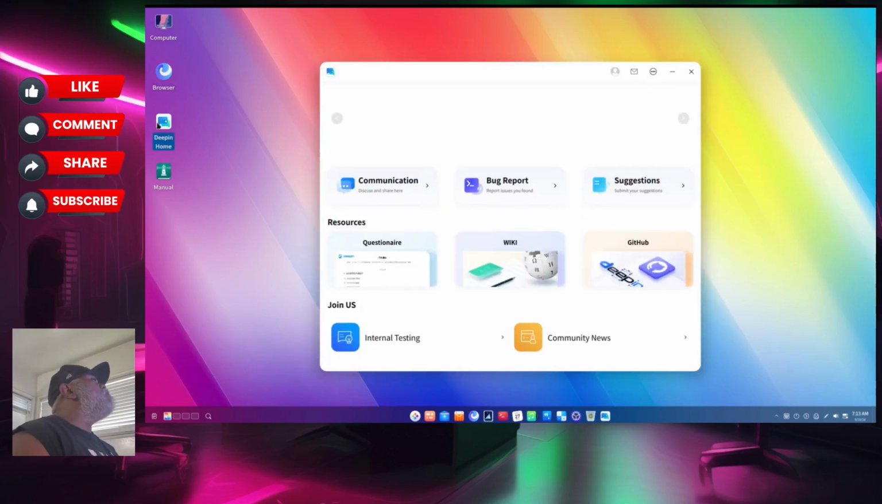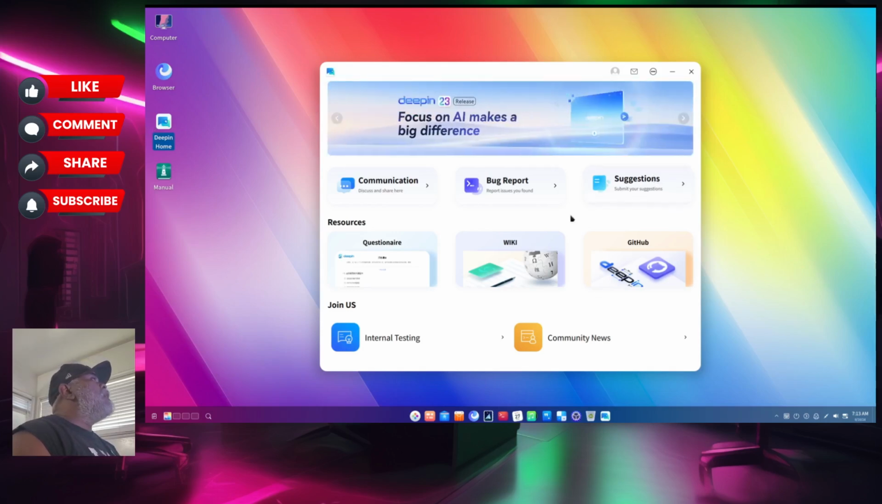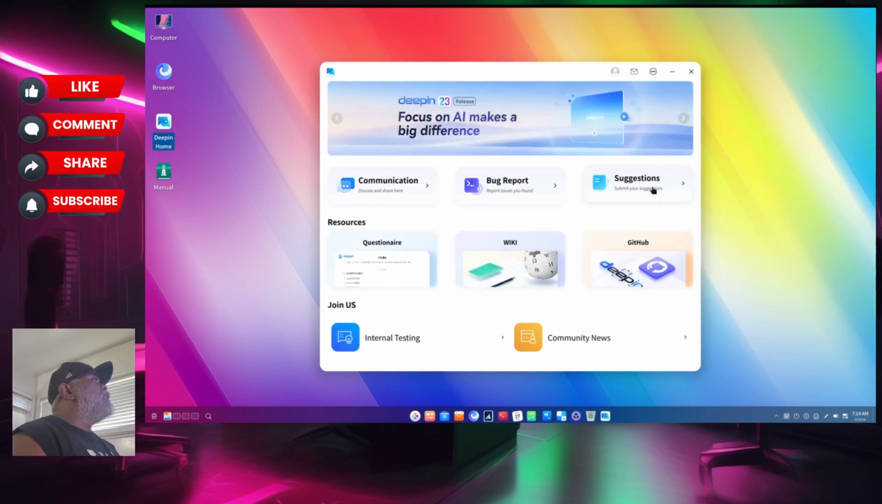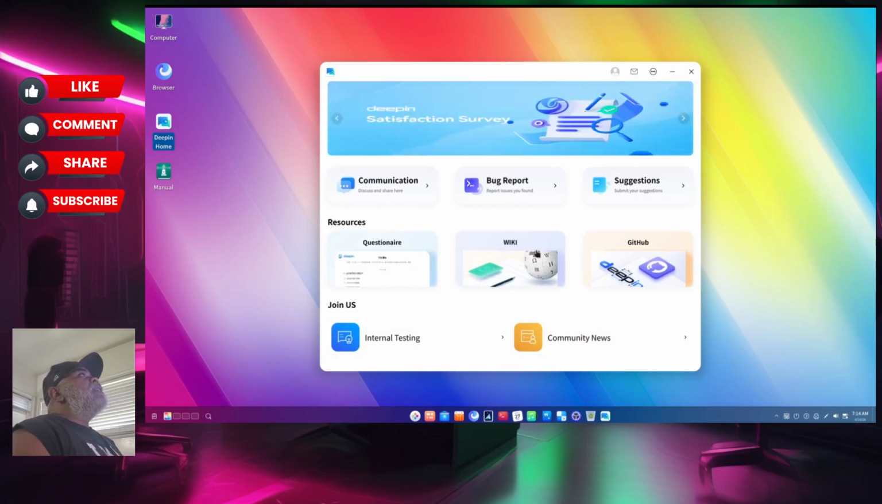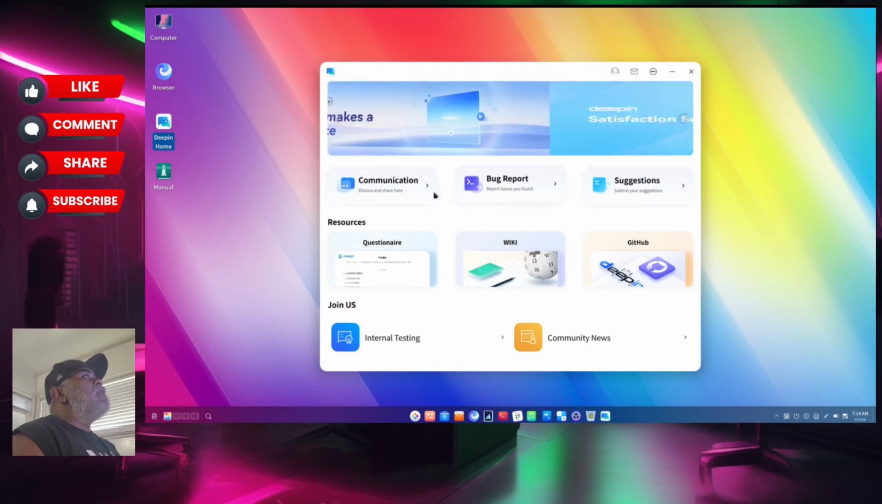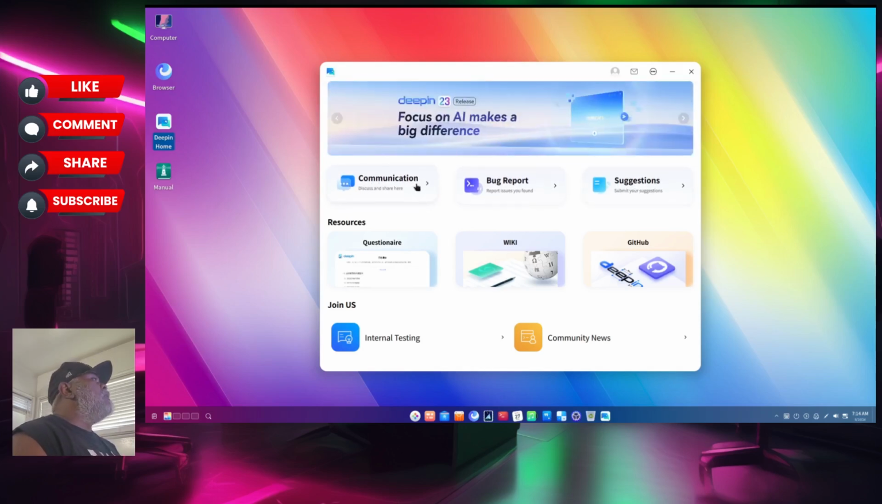Is this, not sure what it is. Is it just some type of, so you got resources, questionnaire, wiki, GitHub, suggestions, bug reports, and communications. All right, so I guess if you want to get in contact with Deepin, report a bug, make a suggestion, or discuss something with them, you can.